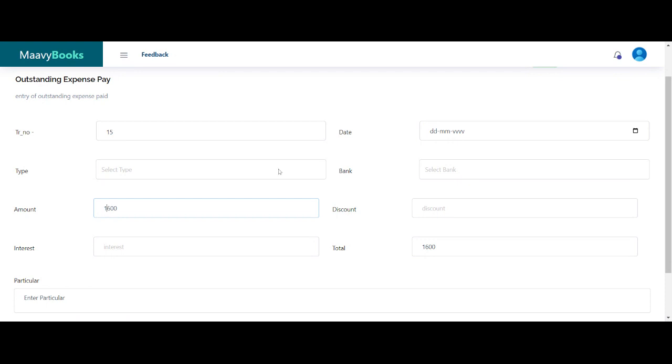Transaction number is the unique number generated by Maavybooks for your every transaction. This makes it easy to record, view, edit, and delete transactions in Maavybooks. Enter the date of your transaction, then select the type in which the payment is paid. This can be either in cash or bank.